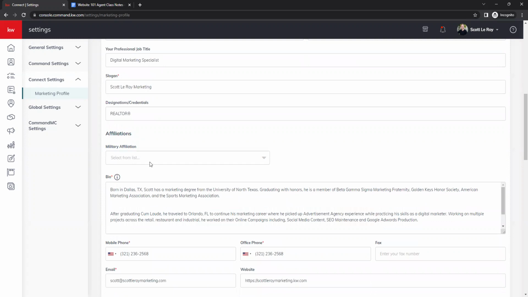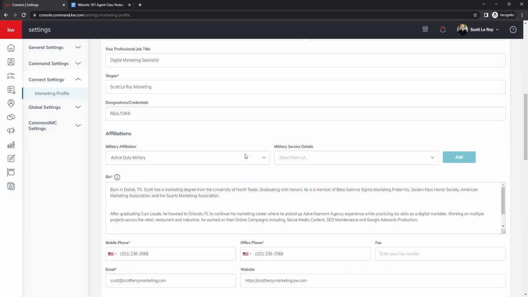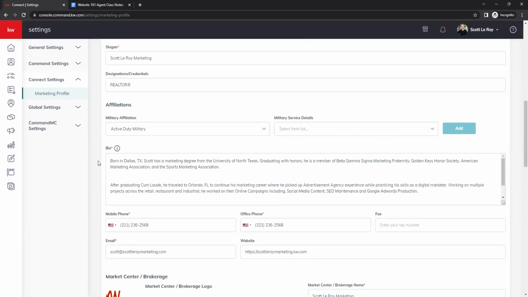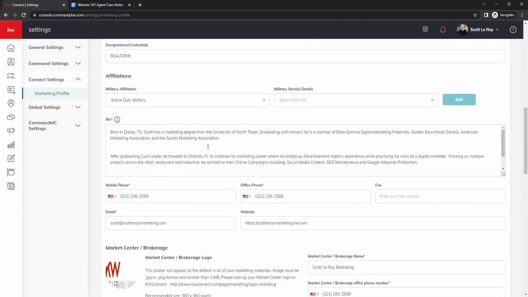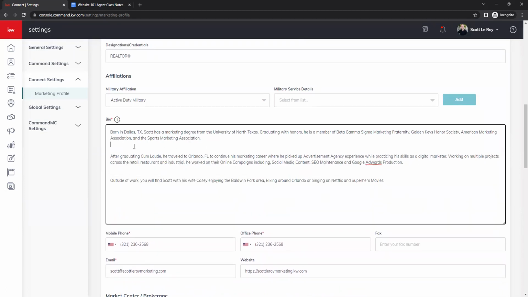So if you have a military affiliation, that can now be added to your marketing profile. You have the option for active duty, reserves, veteran, as well as military spouse. And once you select your option here, then it gives you the option to select the branch over here. Moving on to the bio. So the way you see your bio here is how it's going to show up on your marketing. So if you have spaces between your paragraphs or things like that, that is how it will show up. So make sure that is formatted the way you want it to view on your marketing.